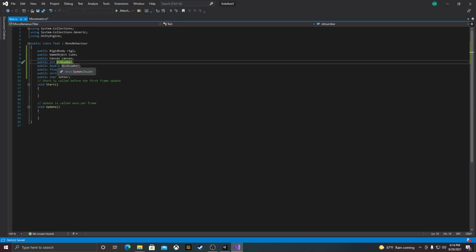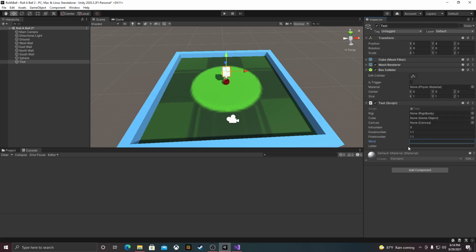So we have our double, our float. Don't let these confuse you. It's just syntax. Char is short for character. Word is using a string, and string is anything we want to put in there, even in the slightest. So if we were typing, maybe, have a nice day, we can put that in there.